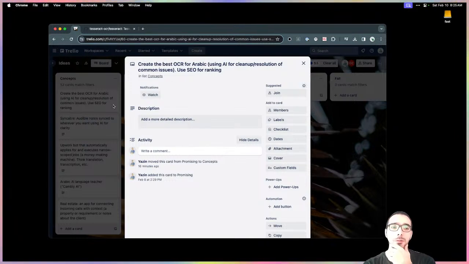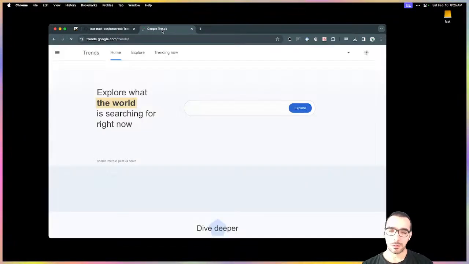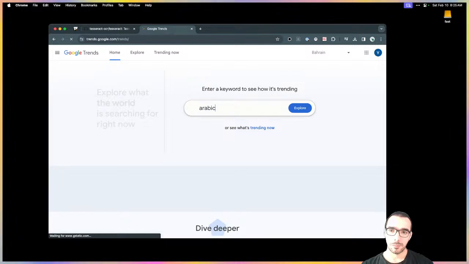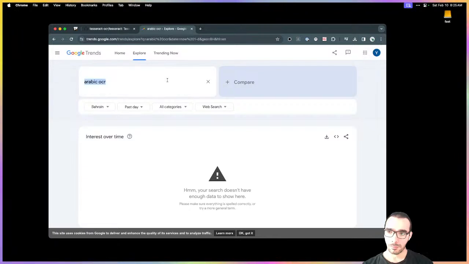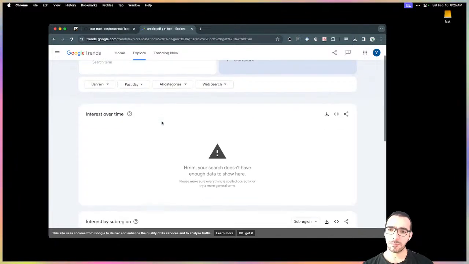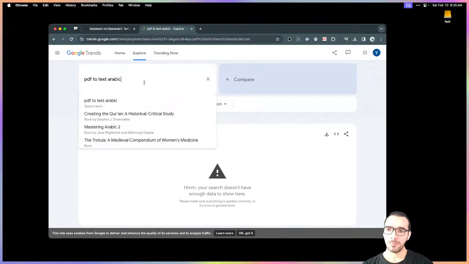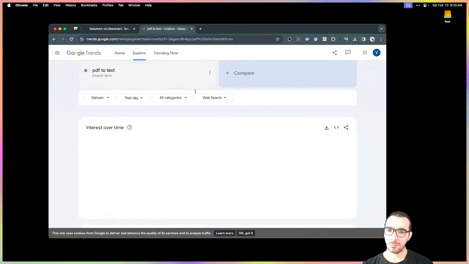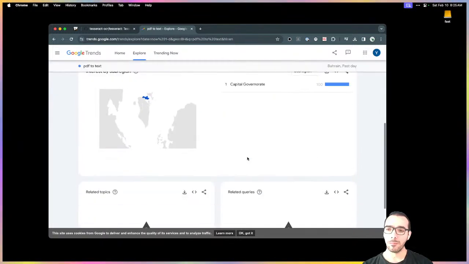Interesting. And would people pay for it? I guess the question is, what would the actual application be? One way you can do this is take a look at search trends. Arabic PDF get text, something like that. PDF to text. Huh. Okay, it's pretty bad.